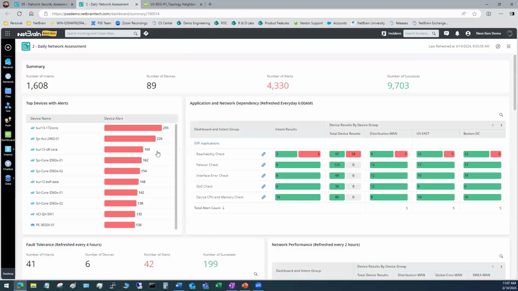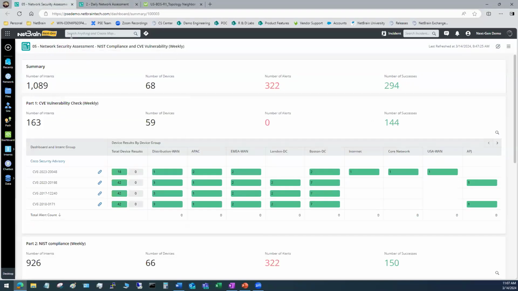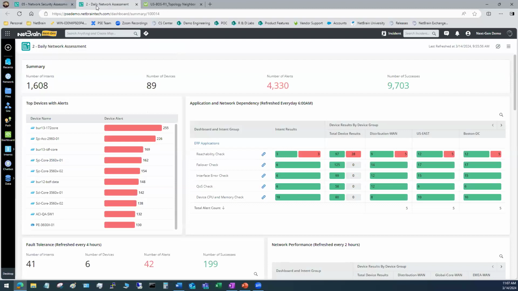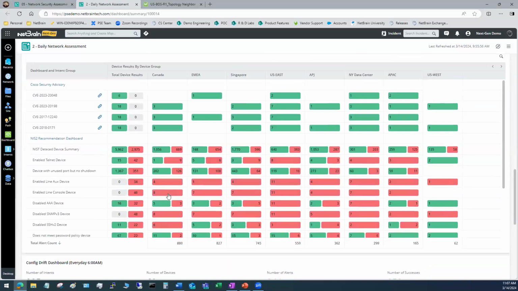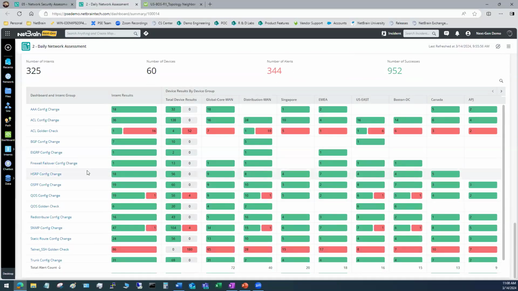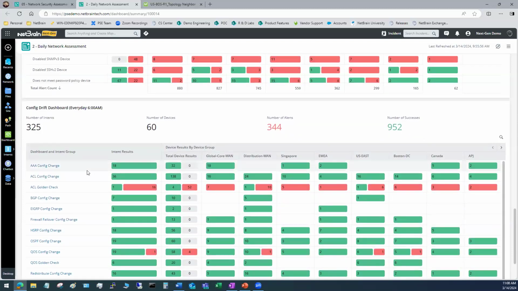So this network assessment dashboard here is a daily network assessment, whereas this one is specific to security. You can build out these dashboards and tailor them to your specific requirements. This is an example of a day-to-day network assessment. Again, it's automation that's continuously assessing the network, and this dashboard could theoretically be sent to a VP level, that sort of thing, just to see the health of the network.